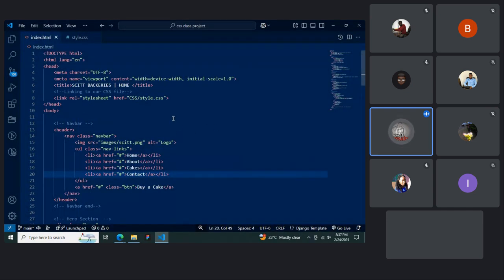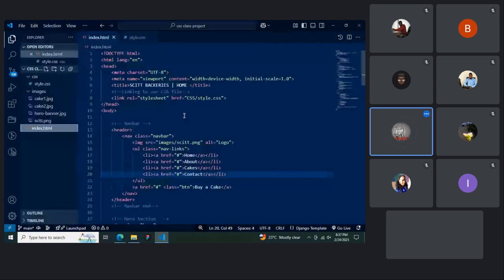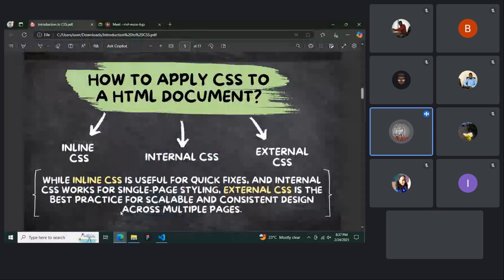So this is a simple, you remember last time we did a bakery website, just a simple website for learning purposes. So I've just built on it, and I added a few things to it. So this is a normal HTML file. And we are going to look at the various ways that we can apply CSS to our documents.